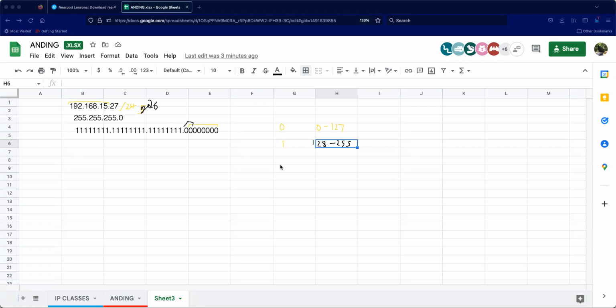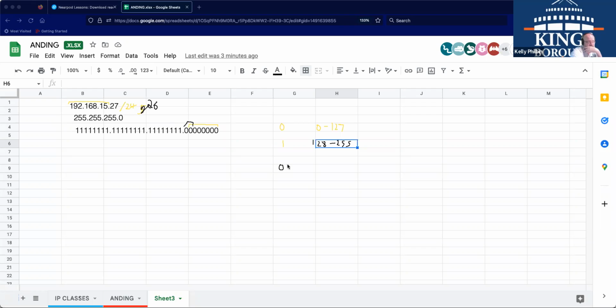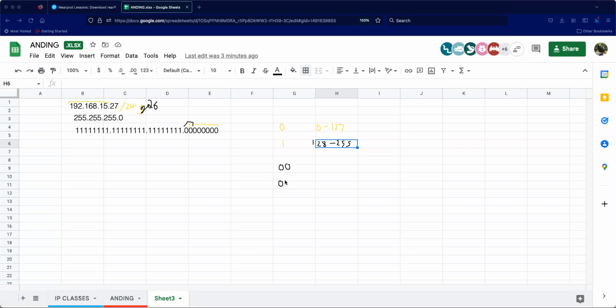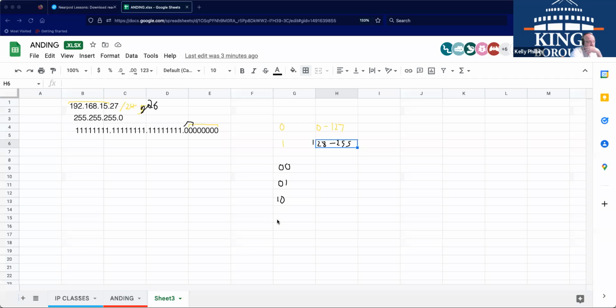4. So I'll start you off here. You've got 0, 0, 0, 1, 1, 0, and 1, 1, correct? So I have 2 bits. I can now make 4 networks. So I have my 0, 0 network, my 0, 1 network, my 1, 0 network, and my 1, 1 network. So when I had 1 bit, I broke it into 2 pieces. Now I'm going to break it into 4.